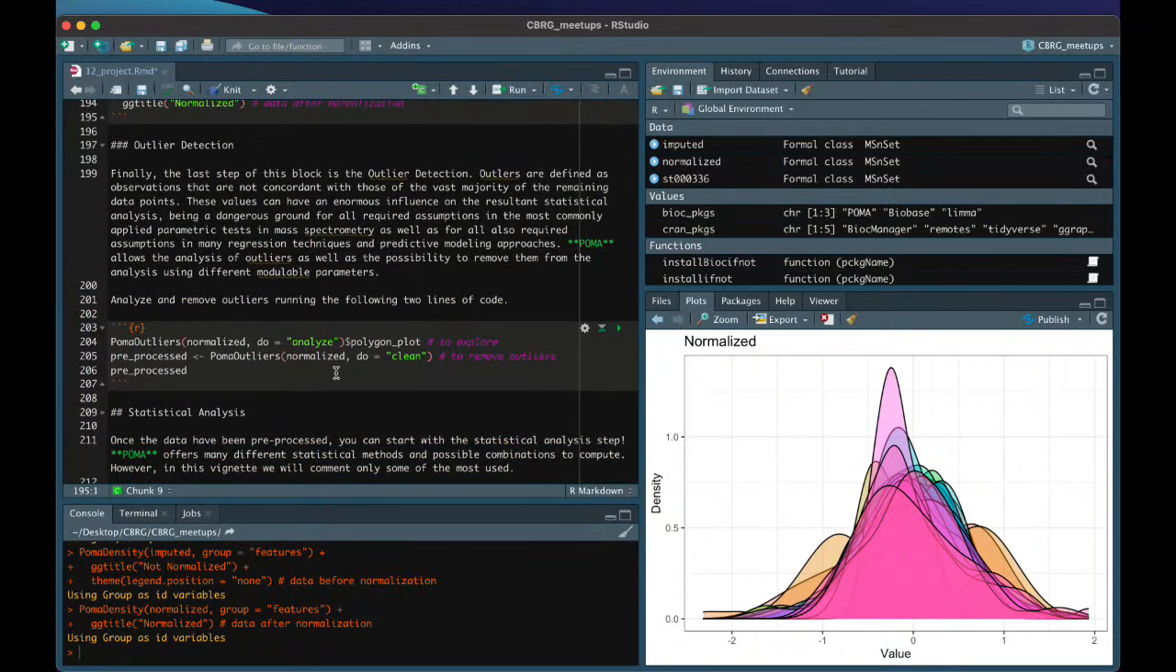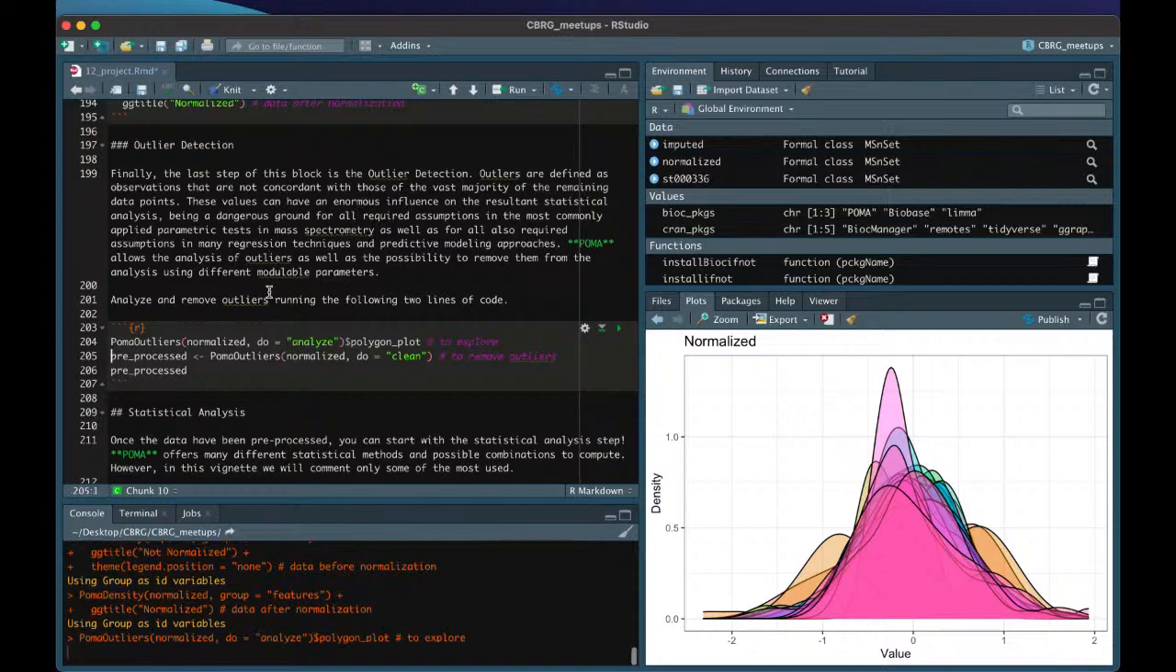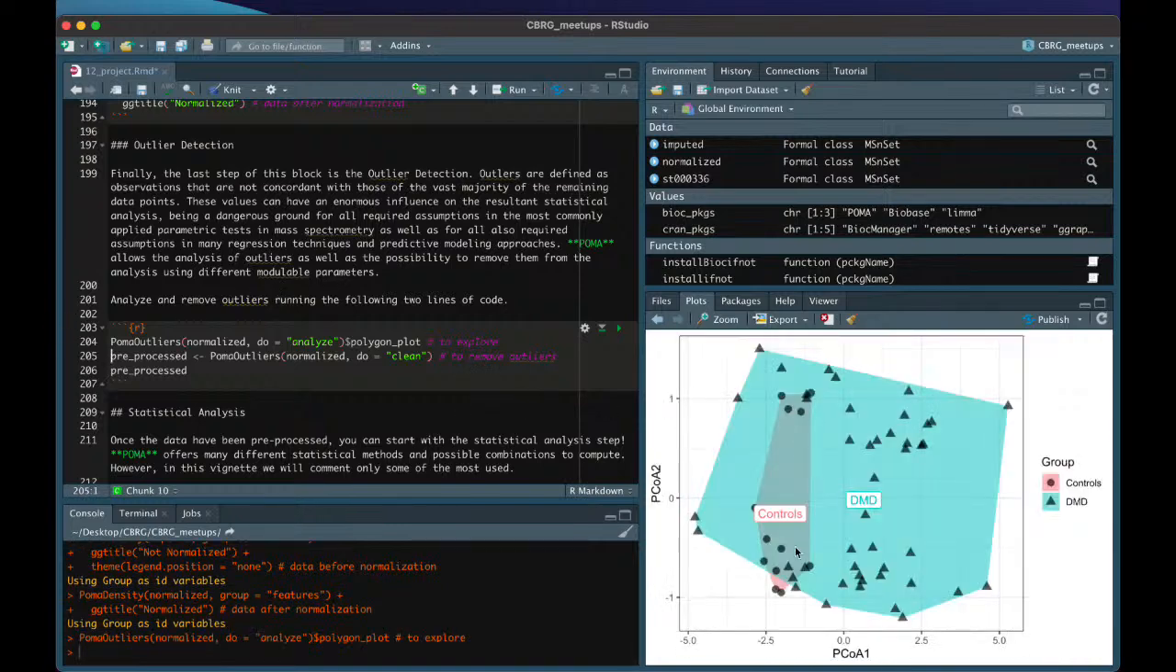Paul mentioned outlier detection. And I really don't know how to do this myself in R, so it's great that we have this function called POMA outliers. So we go to line 204, we run that. We see, actually, Paul, can you help me interpret this plot?